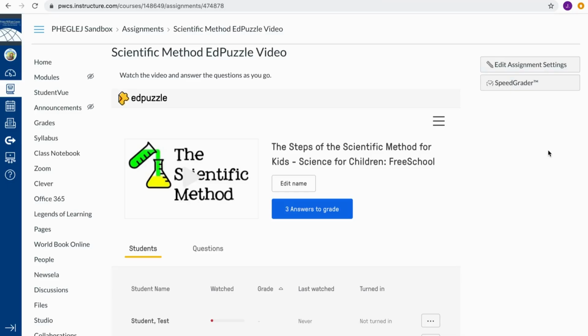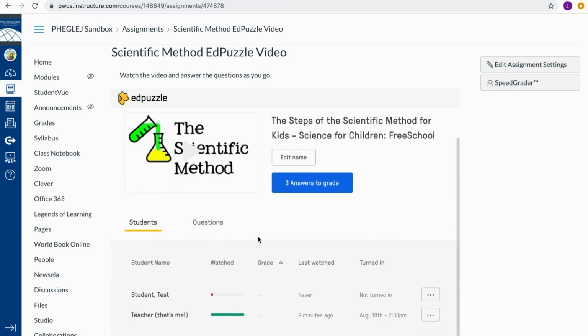Hey everybody, I'm going to show you how you can use EdPuzzle directly in Canvas to make sure your students are watching any YouTube videos that you want them to see. It's a great way to actually ensure that they will watch the whole video and track it directly inside of Canvas.